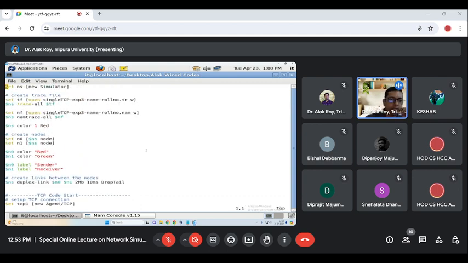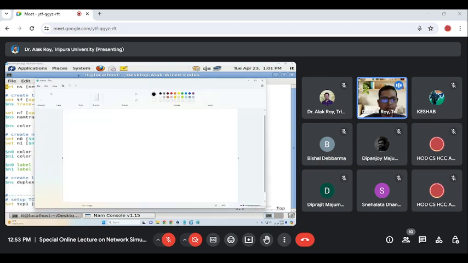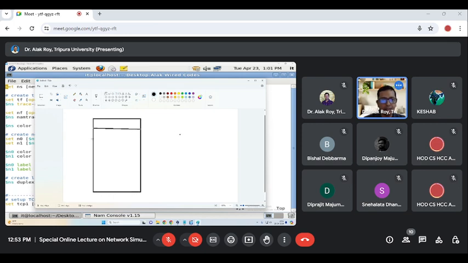Whatever codes I have made you explain. See, I think you know the OSI layer concept. OSI layer says that there are how many layers? How many layers?